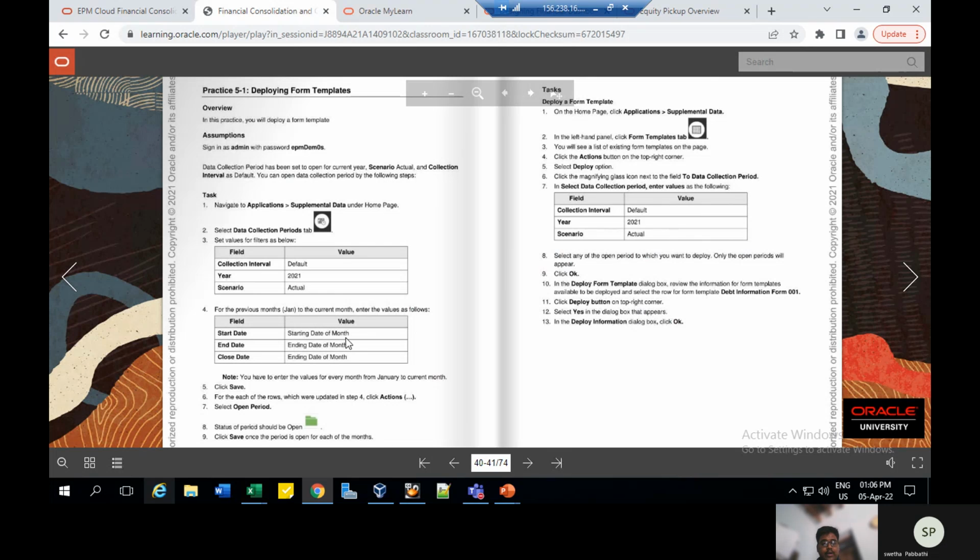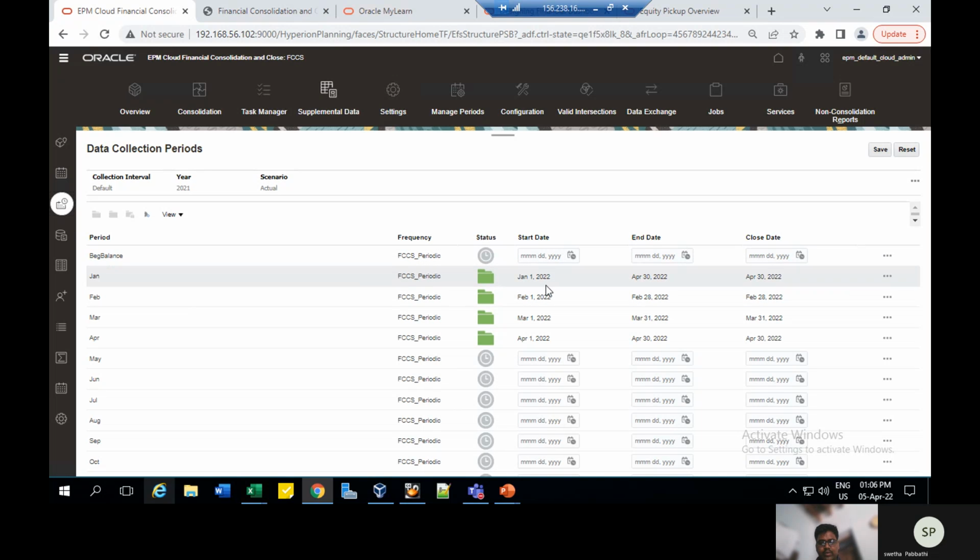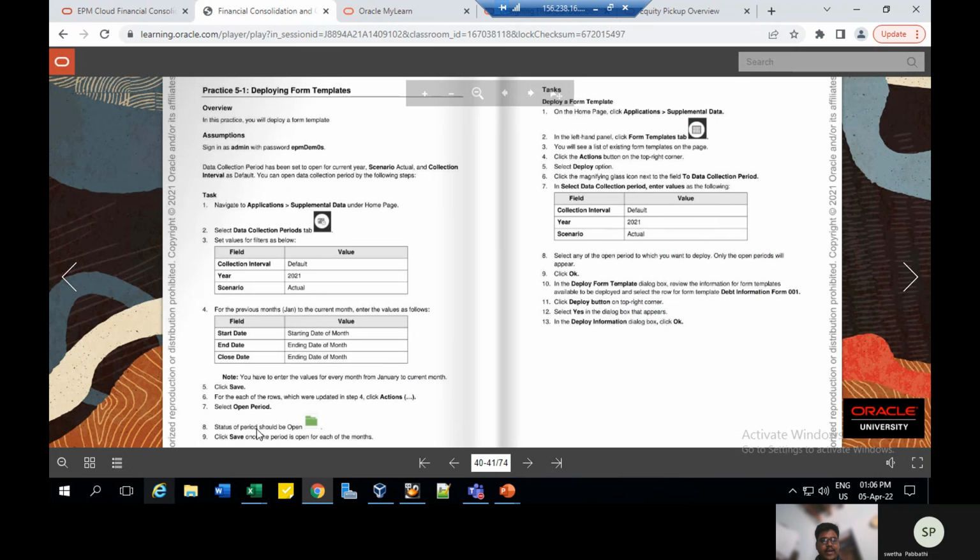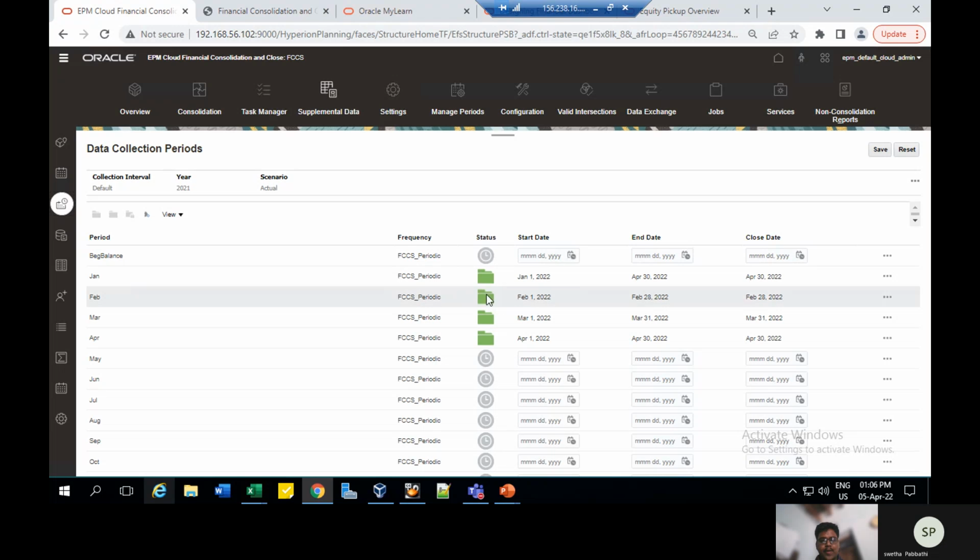So the start date of that particular month is the starting date, and the end month is the end date. So I have given these particulars for January 1st, 2022, April 30, and then February 28, 2022. So status is open, so it will turn green, because it is in open status.